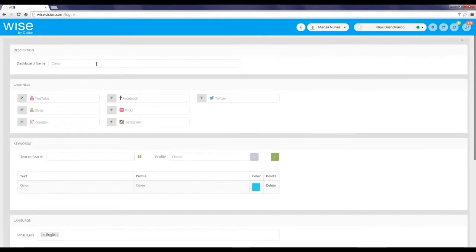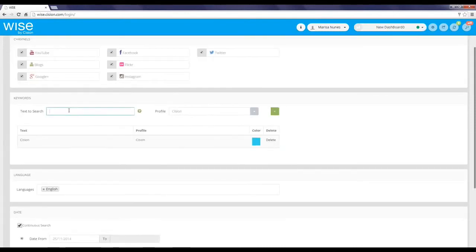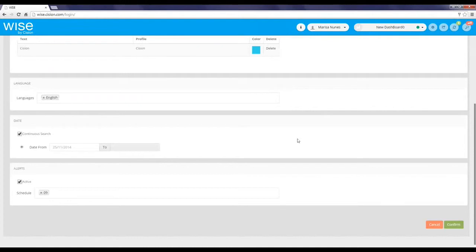Let's just refresh. The description is Cision, so our dashboard name, which will appear up here, will be Cision. And our search has defined the word Cision, which is no longer in the text to search because it's already down here in your box of keywords. The language will be English. It will be a continuous search. It would always be updated to the most recent posts about your word, and you're searching from yesterday. Let's click on confirm and see what happens.